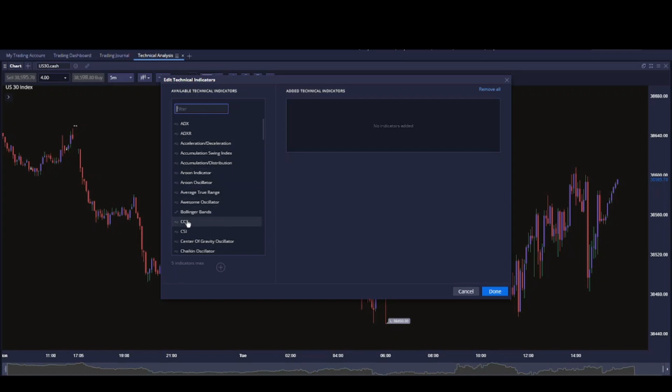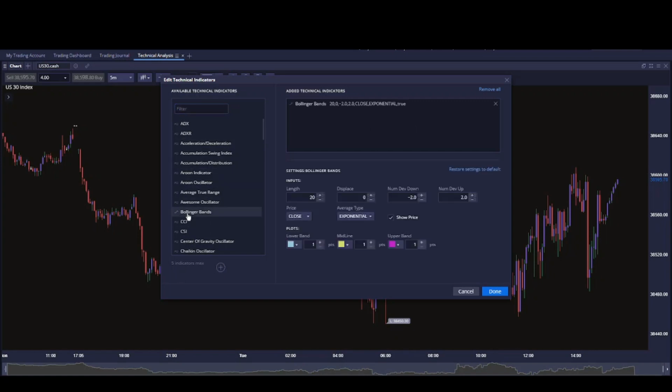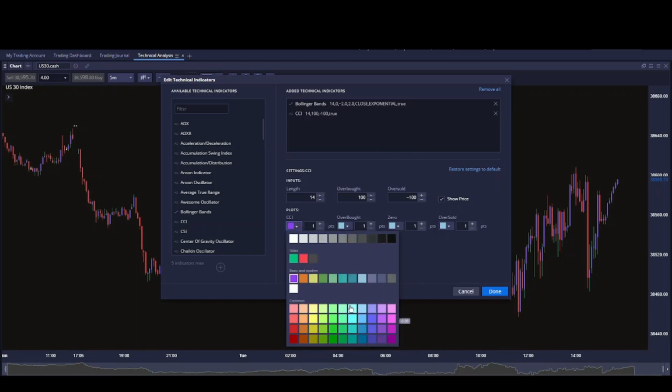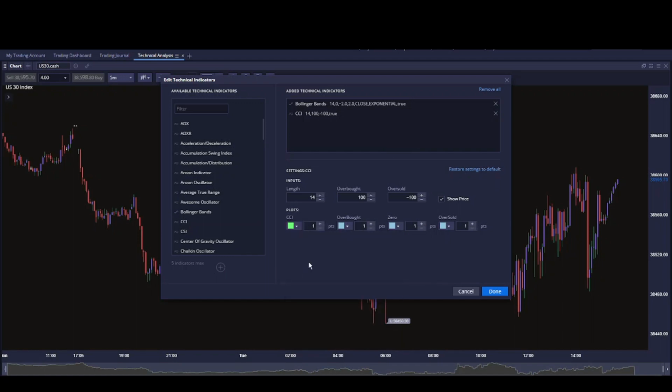So for example, you can double click on Bollinger Band. You can change the settings however you like. Just for testing, I changed to 14. CCI 100. You can change the parameter, you can change the color. I can change the color here.